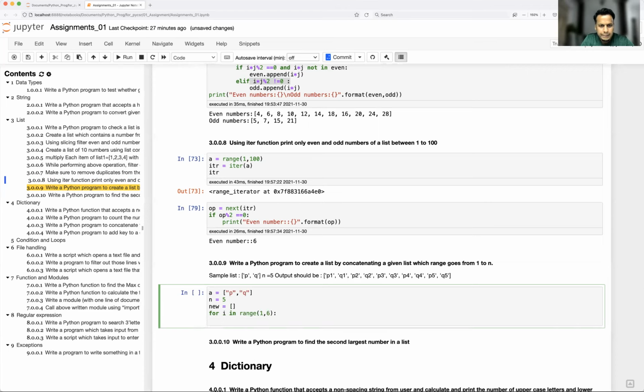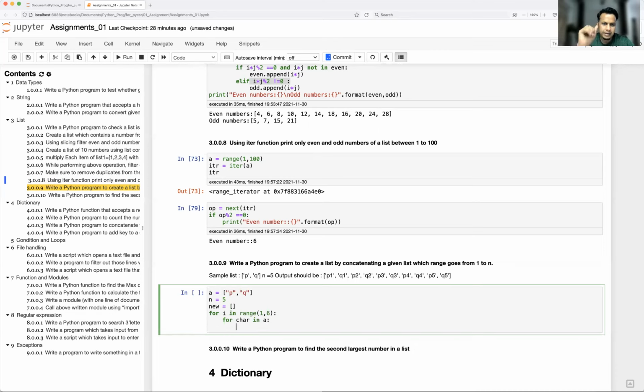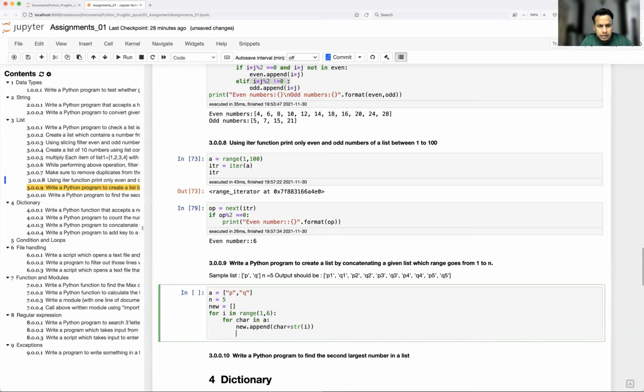Now for each list, for character in A, for each character, this should get appended. So new dot append, what to append? Character with I, right? So I will be integer. So I'll do character plus, I need to convert because you cannot add string, integer, and string, correct? So it needs to be converted. Integer needs to be typecasted to string. So this will be I. Okay, I think that's all.